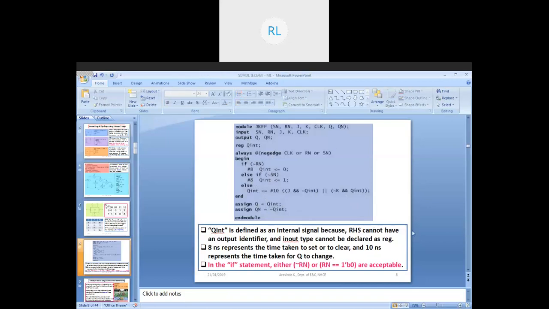Now I have also mentioned the reason why it is an internal signal: the right-hand side cannot have an output identifier, and an inout type cannot be declared as a register. So we can use it either as a register or as an inout, but we cannot use it as both inout and register. Next, 8 nanoseconds is the time I told you about, the delta time. It is just a standard value. We can even give any other value apart from 8. That's fine.